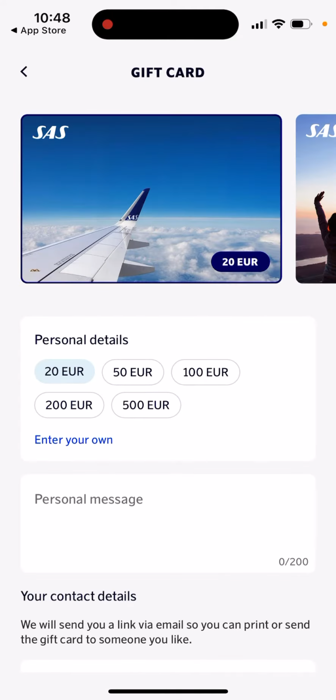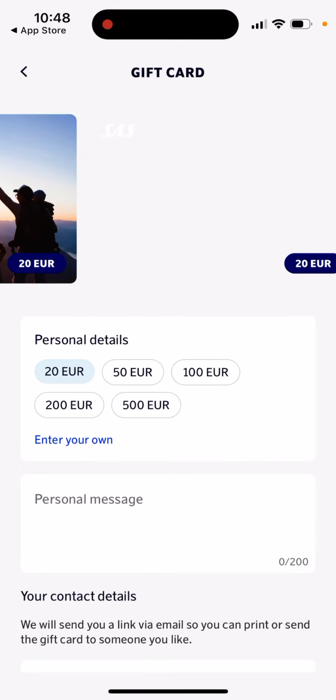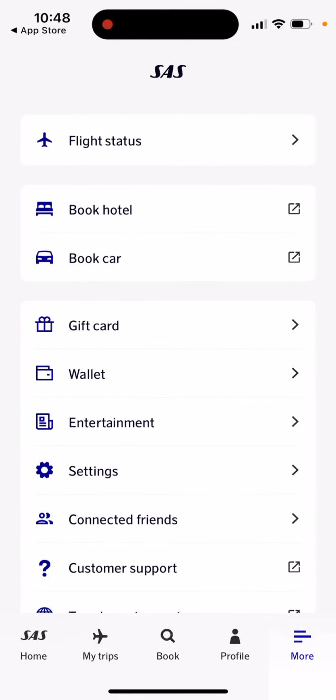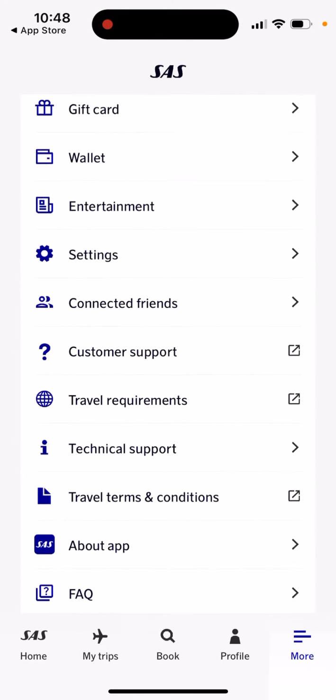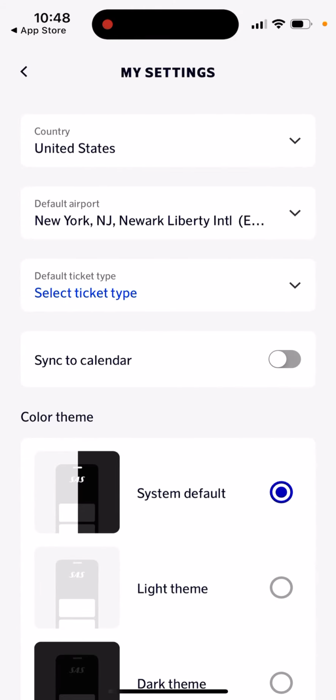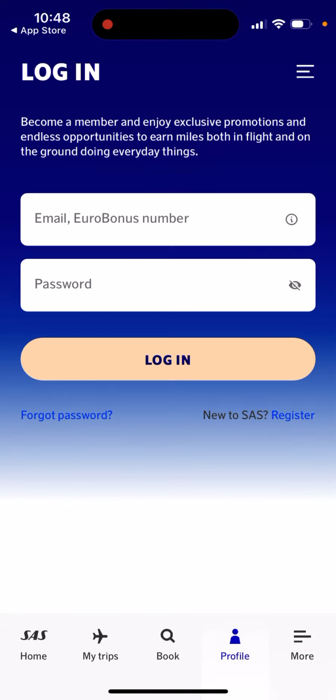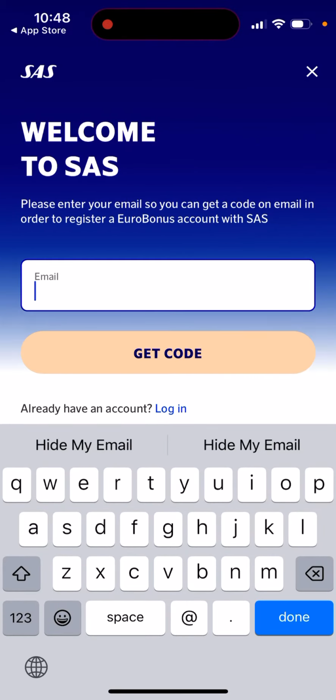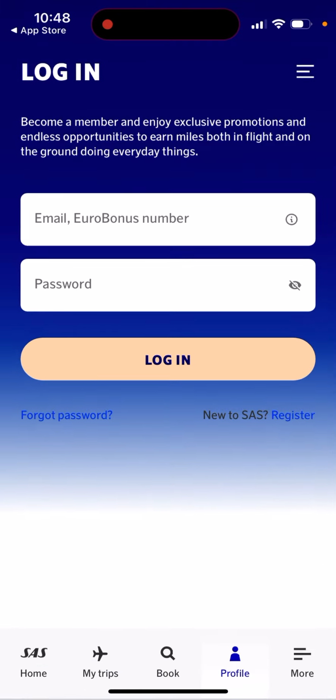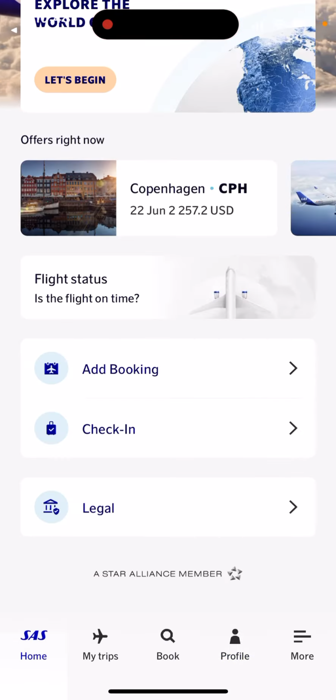Yeah, gift cards. You can also buy gift cards for someone so they can book flights and save some money. So yeah, that's basically the idea here. You can see your settings, and yeah, so that's the idea. You can also just register with SAS app, and then you can get a code and then register your bonus account with SAS and get some nice deals and all of that.